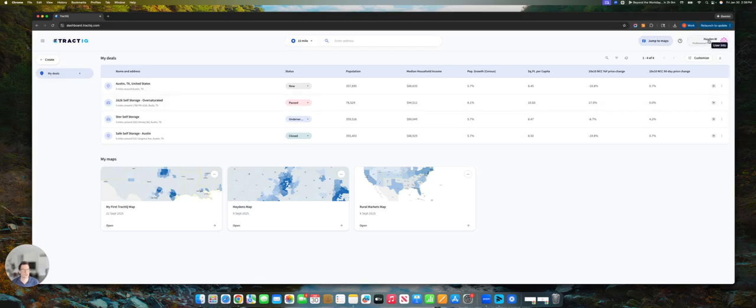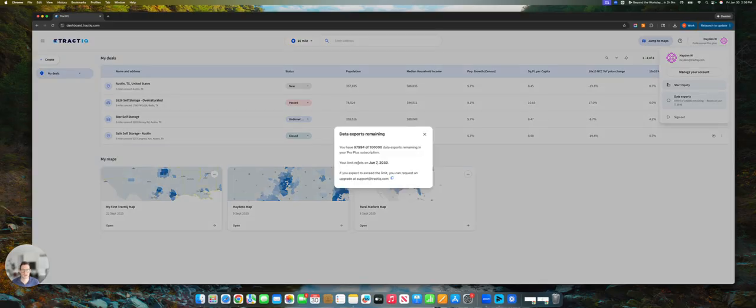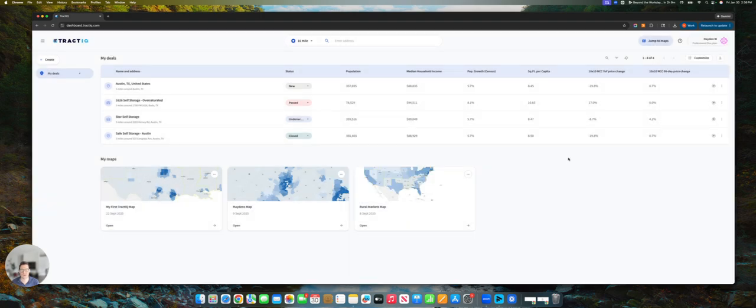First, if you click on this user info button on the top right, this will allow you to see how many data exports that you have. You can see when your limit resets and how many exports that you have and what subscription type that you have. You can also go and manage your account from this panel as well.